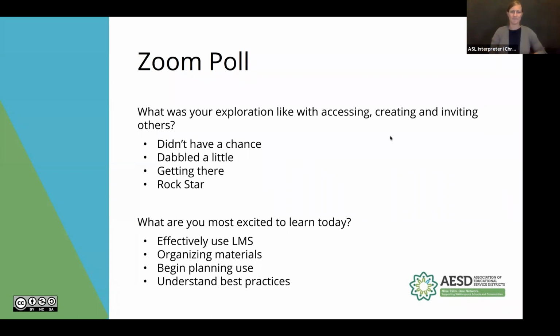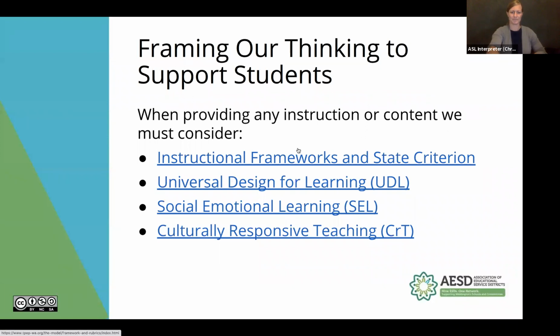And with that, we want to remind you that we always need to be thinking about our framing as we're adding content and materials for students. Look to your state criteria as well as universal design for learning. Think about social emotional learning and culturally responsive teaching. Like we talked about yesterday, these need to be at the forefront of our mind as we're picking activities, using different things for the journals, and working with students.